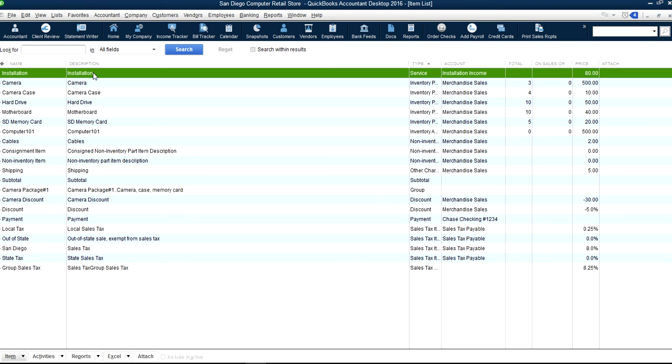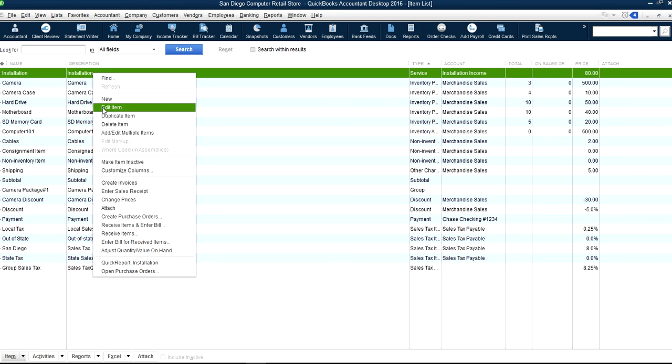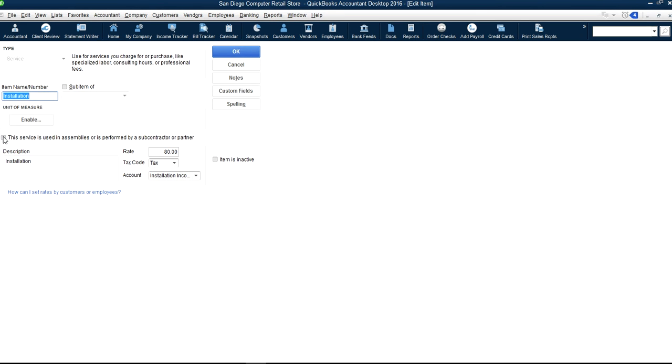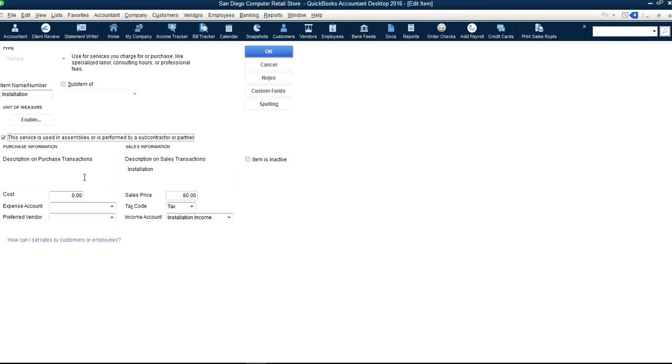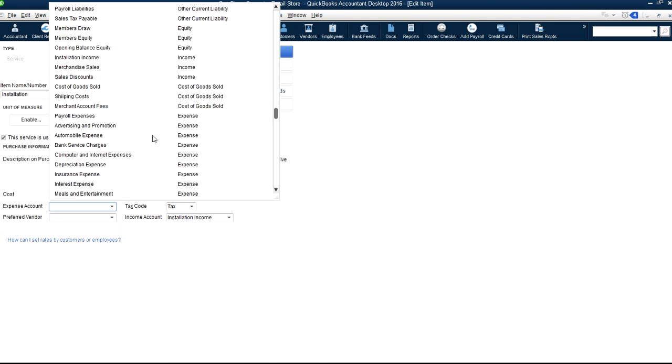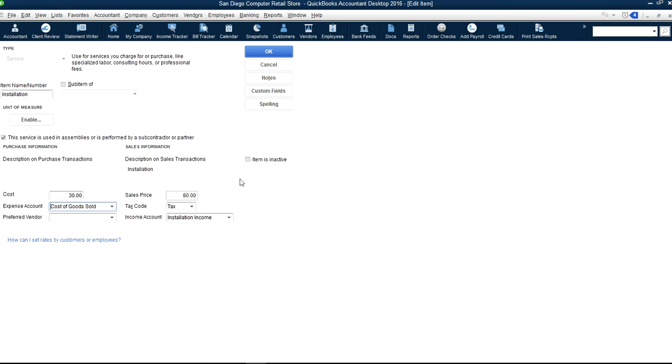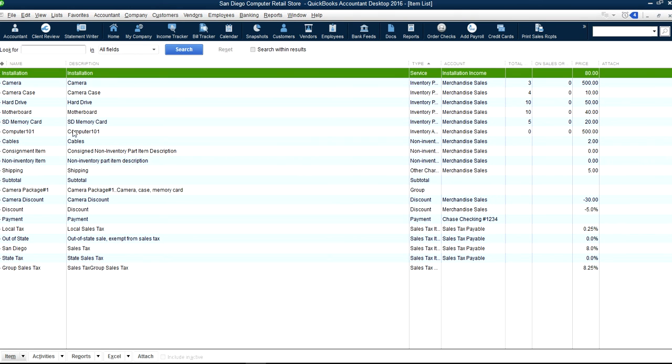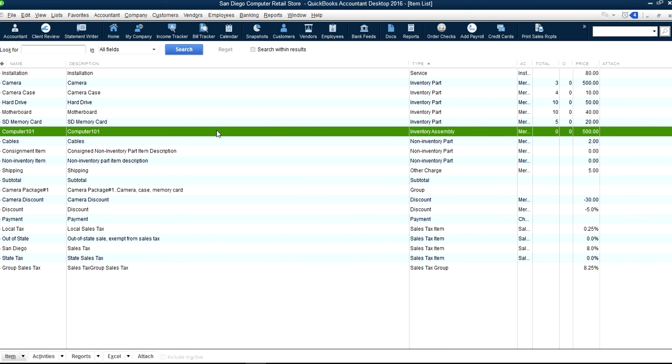Okay, and same thing with installation. I'm going to use this for assembly too, so I'm going to make it two-sided right here, and the cost on this one, let's say, is 30 bucks per hour, and the expense account, still the same thing, cost of goods sold. And now I can go back to the assembly thing, inventory assembly, which is this.